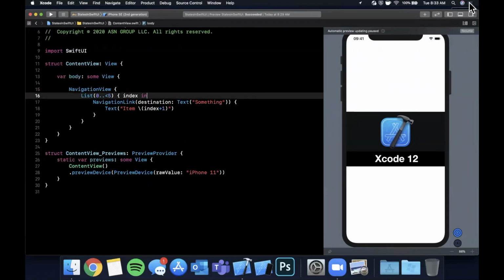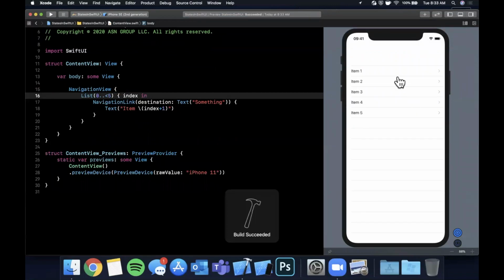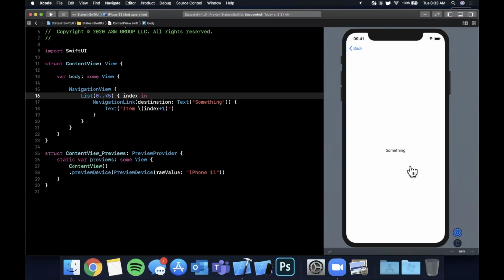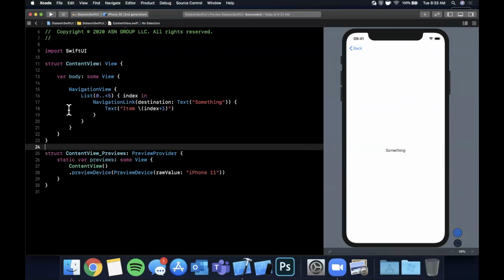And let's go ahead and hit resume over here. We should see a list now, hopefully. Cool, there we go, looking at a list. And when we tap on it, we just go to some text. So that's all cool and all.